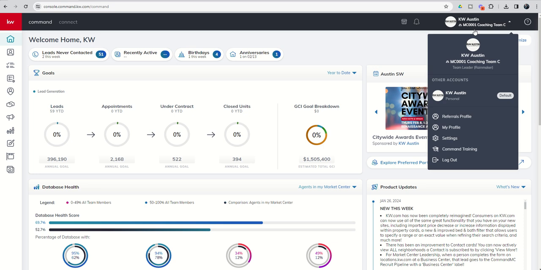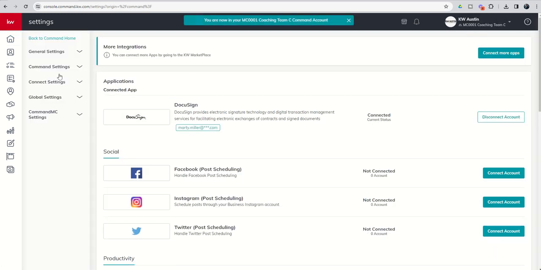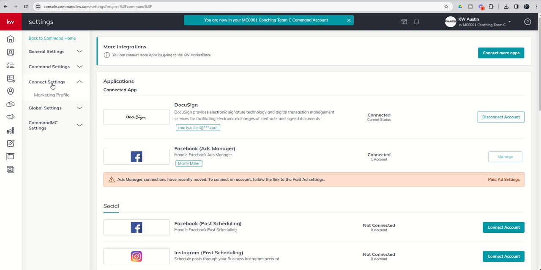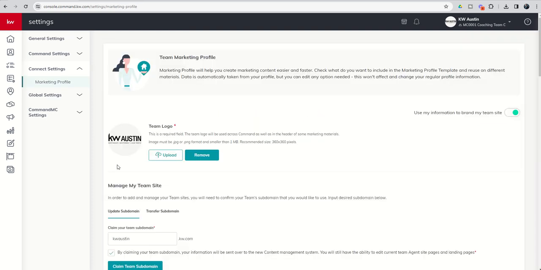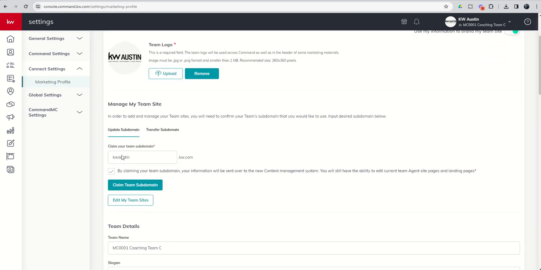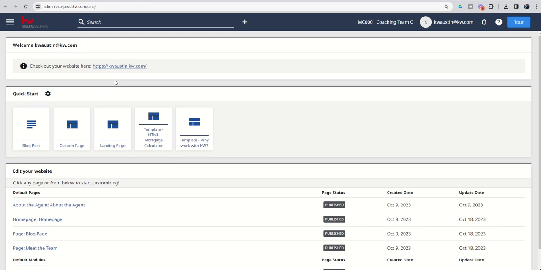So let's go into our team site. We're going to make sure again that we are on the team side of this site, and we're going to go into the settings menu. And once again, we're going to go to Connect Settings, Marketing Profile, and scroll down to the Manage My Team site and click on Edit My Team Sites. I found this to be the quickest and easiest way to get in to edit your actual team site.